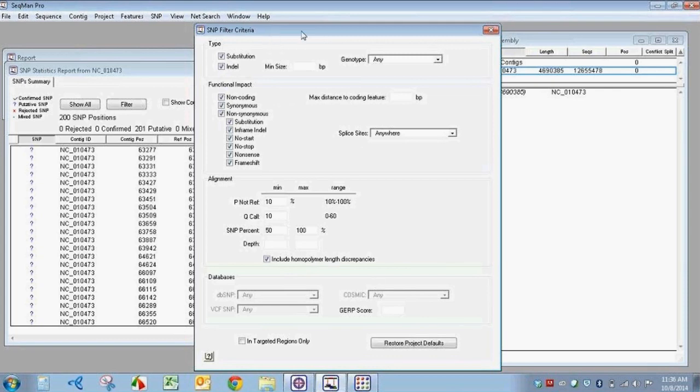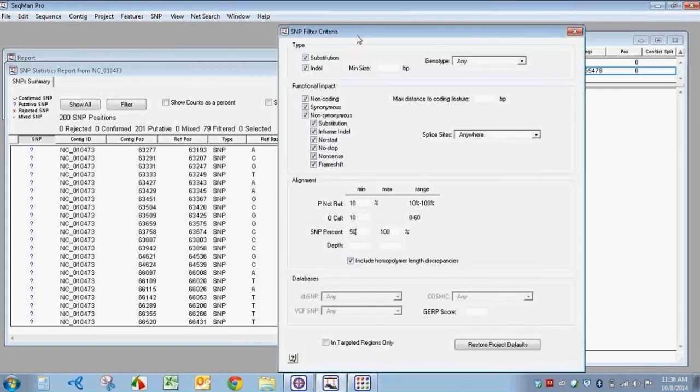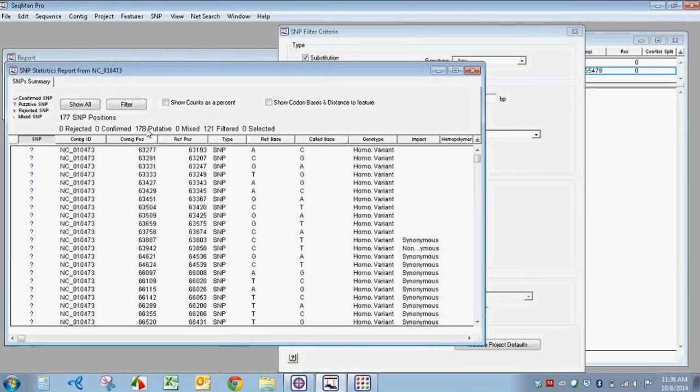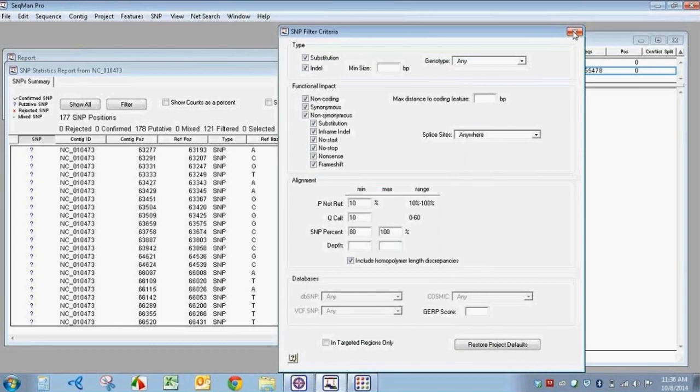And it is actually interactive. So as I make changes here, you can see that these numbers change over here, whereas before I had over 200 putative SNPs. When I've increased some of my filter settings, I've decreased the putative SNPs that are called here. So I'll go ahead and close that.